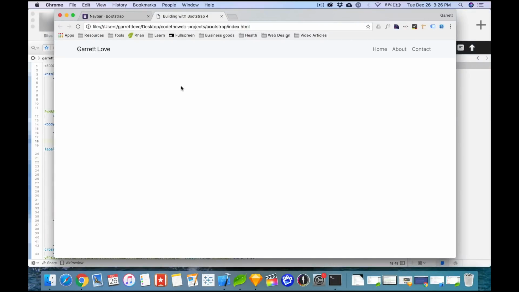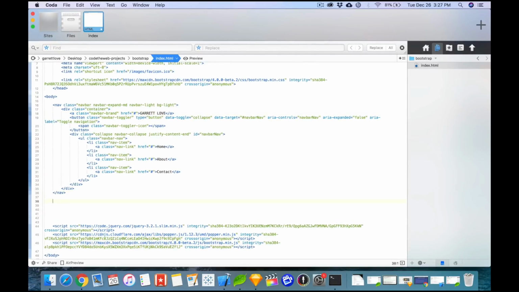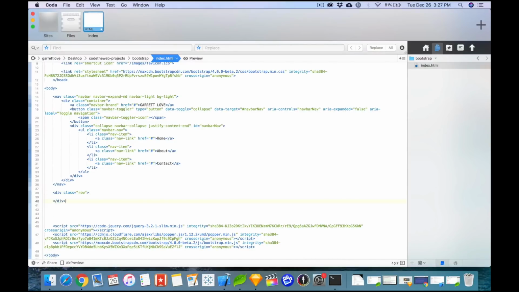You can make it. Next thing we're going to do is talk about the main column as well as the sidebar. The way that we're going to do that is we're going to come down here below this navigation bar, and create a row, and inside of that row we're going to create 2 columns. This is how we're going to do that. We're going to say div, and then set a class equal to row, close that div, and then inside this div we're going to make 2 more divs.